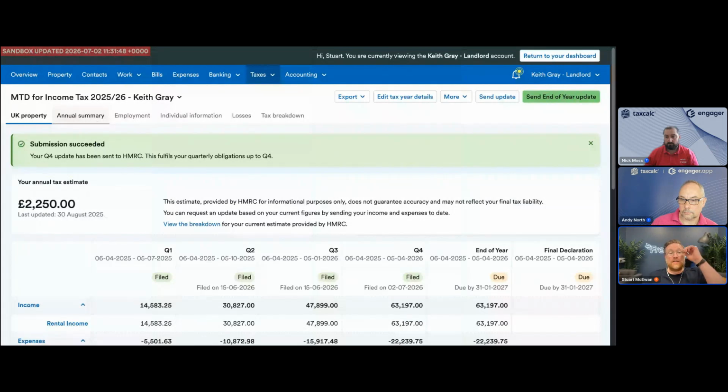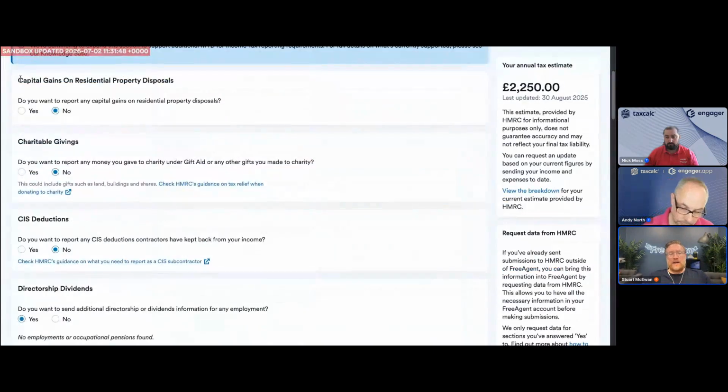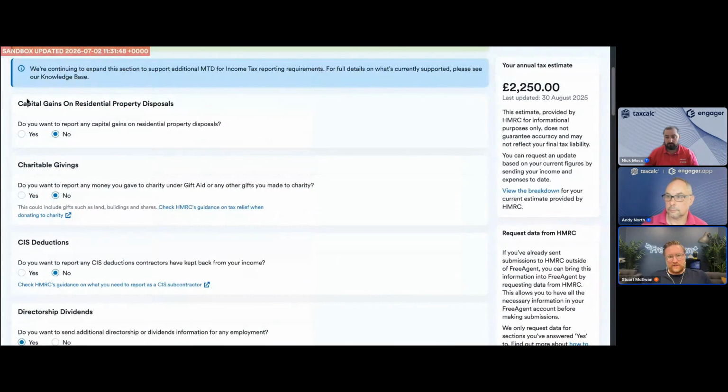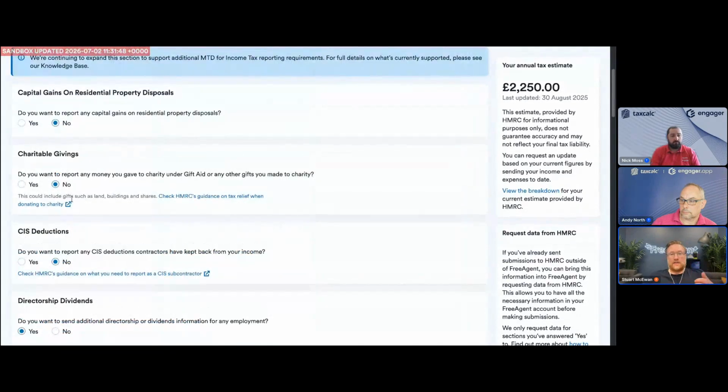So for example, individual information here. We go through, and for anyone that's not seen it before, this is the software's attempt at mapping the SA returns to MTD. And by software, I mean this is not specific to FreeAgent. Capital gains on residential property disposals or charitable givings, you'll see this kind of terminology in all the MTD solutions. But we've tried to make it as easy as possible. So all of these things are turned on as no by default. And if you know your client has these things, you can turn them on.